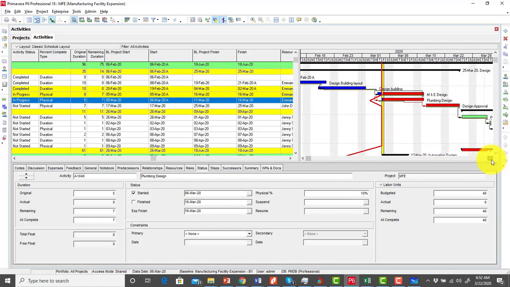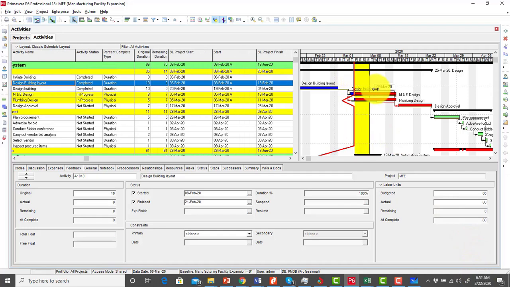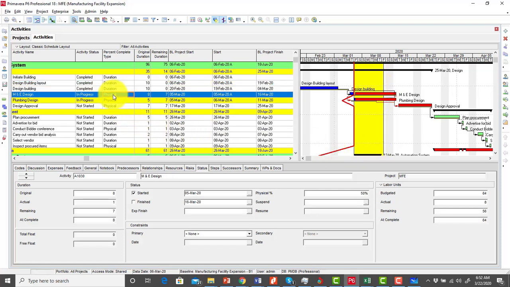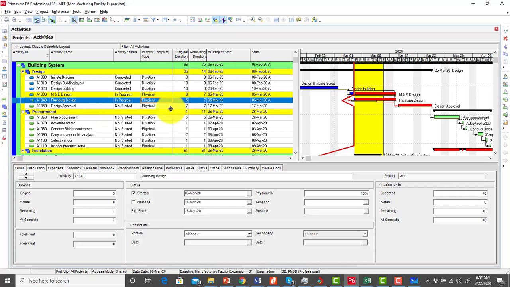So again, we're going to be updating for the following week. So we move our progress slide to Friday the 13th of March. This is exactly what I am doing now. So as at Friday the 13th of March, again, you can see these two activities highlighted in yellow are the only activities that should have been started as at that Friday the 13th of March.